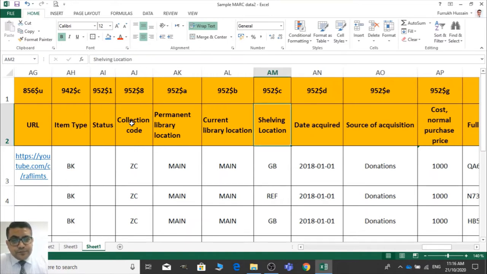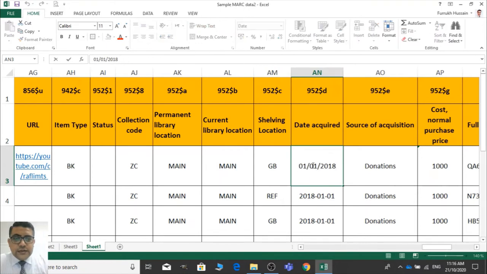And now, okay, after the code, we have date of acquisition. So this is actually the correct form to write the date. For example, let me explain further.